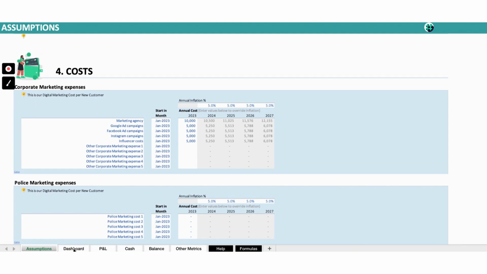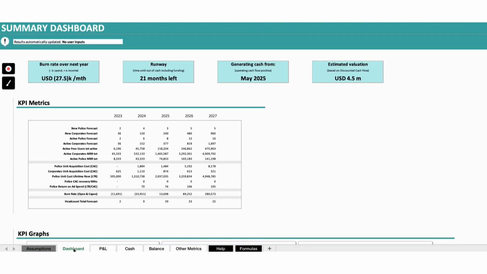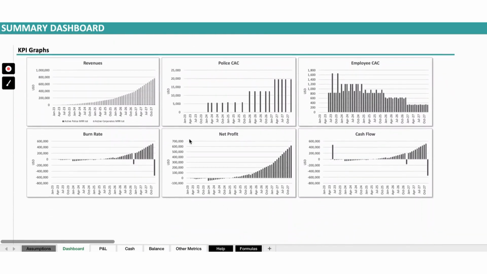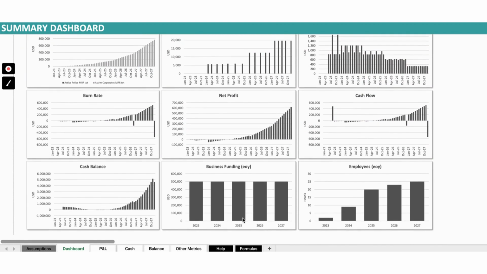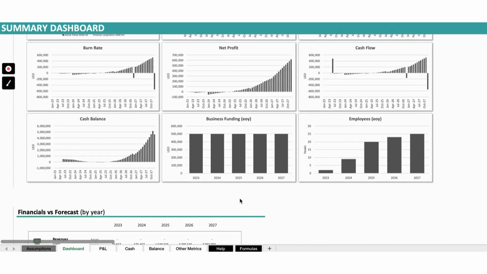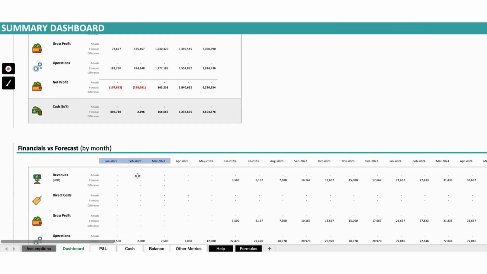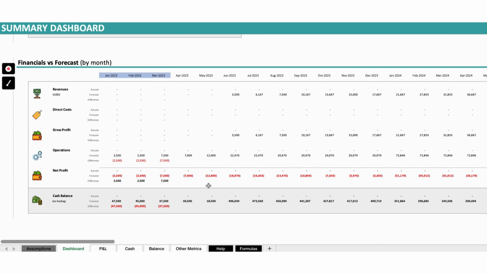The summary dashboard is to help you understand how your business is doing at a glance, by answering important investor and business questions up front. Everything that you see here is automatically calculated. You don't type anything here, but the types of information you can expect are, for example, KPI metrics, 5-year ahead, useful graphs that you can copy paste into your pitch deck, and these will differ again depending on your business nature. We've got financials versus forecast, both by year as well as by month, because the monthly view is super useful for when you're trying to do your budgeting and such.